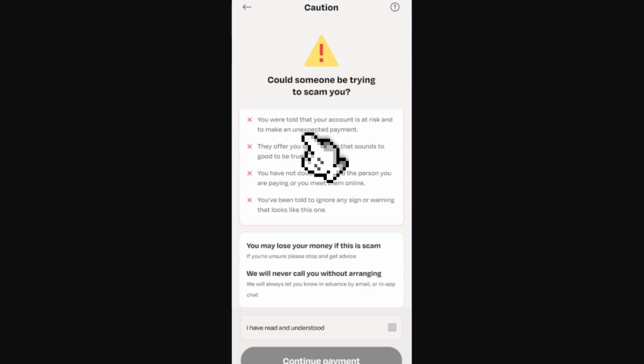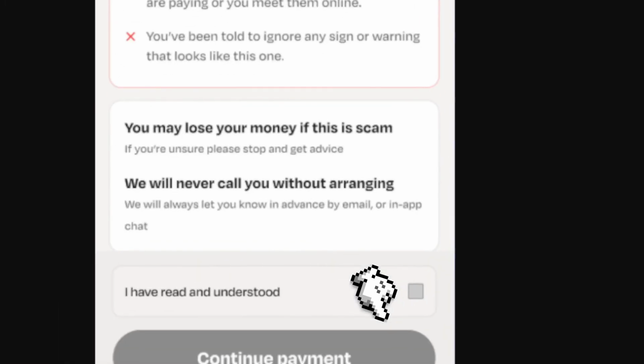What we're going to do is just click this button. Okay? This button right here. And then this one to finish the payment.